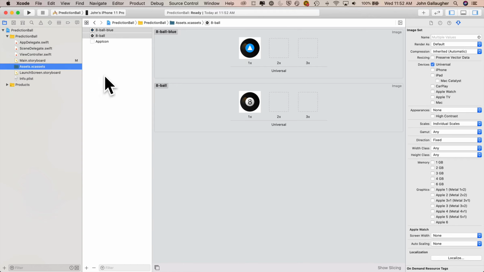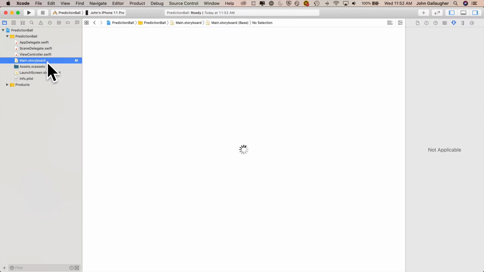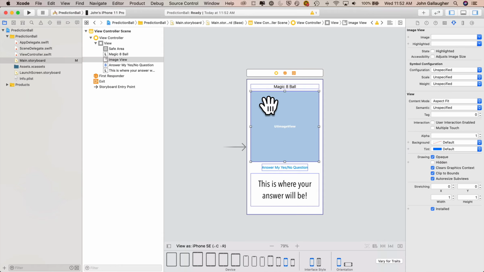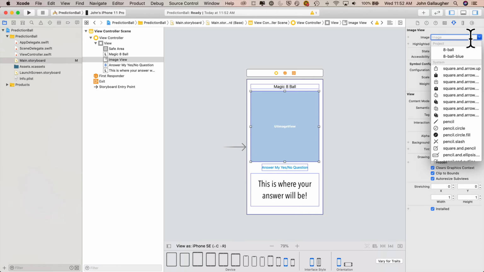So I'm going to return to the main storyboard by clicking on main.storyboard in the project navigator on the left. Then make sure that you've clicked on your image view. You should see image view in the attributes inspector. I'm going to go under where it says image, click on this downward pointing arrow, and I see in addition to the system images I saw before, there are 2 new images up top that are called project images.